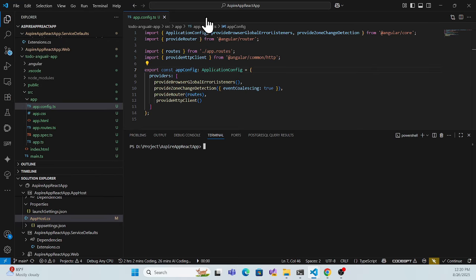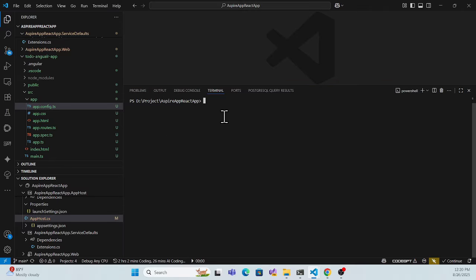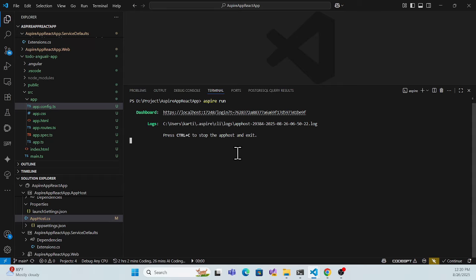So save it, or if you want, just close it so that the file saves properly. Sometimes I face an error if the file is not saved, so just make sure of that. Okay, so what I can do is simply run this Aspire application and see whether the API is interactive or not in my client application.